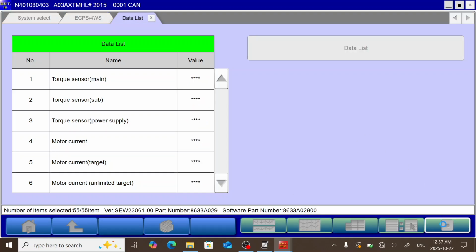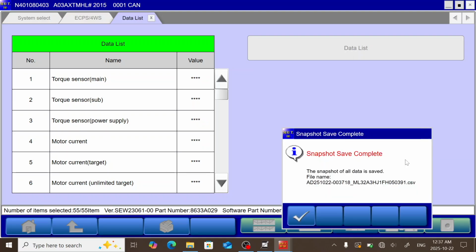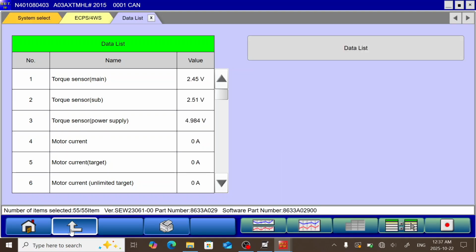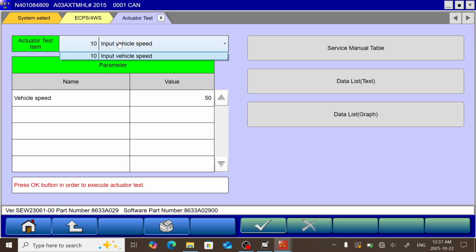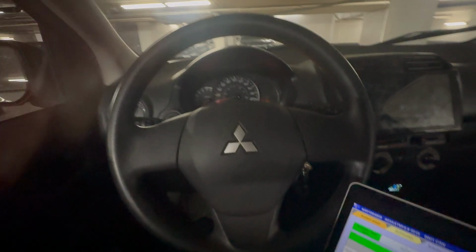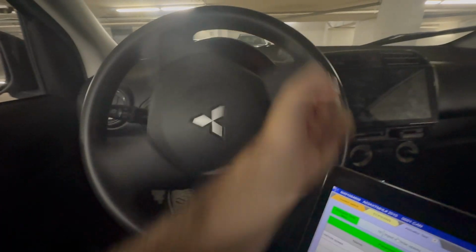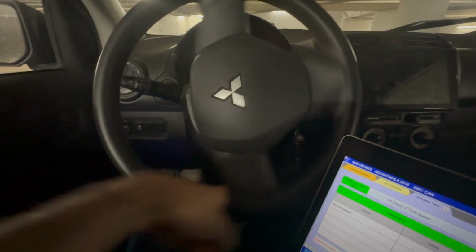I'll save this, include in the video description, so why not? Sure. Back. Actuator test. Oh, it's a vehicle speed input. Let me grab my camera and we'll record this. So right now with one finger I can turn the steering wheel.